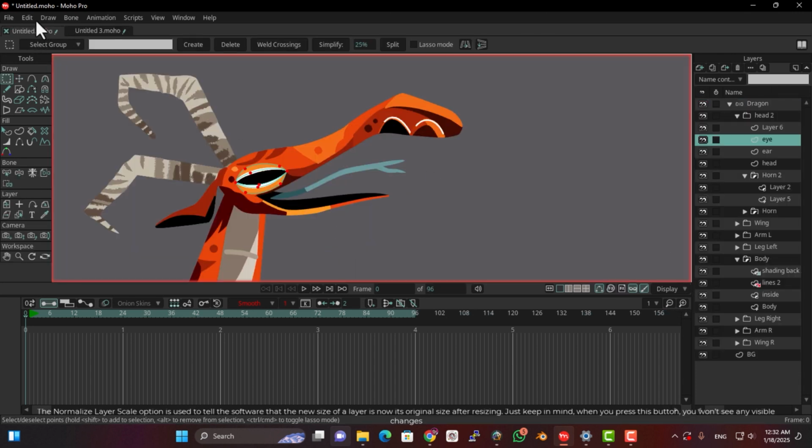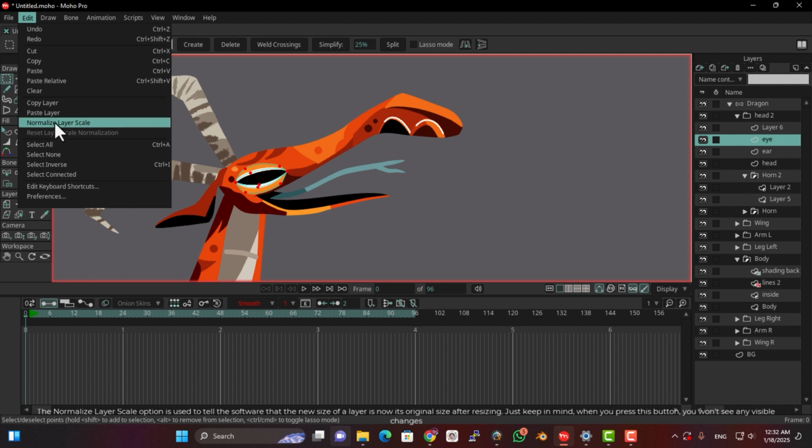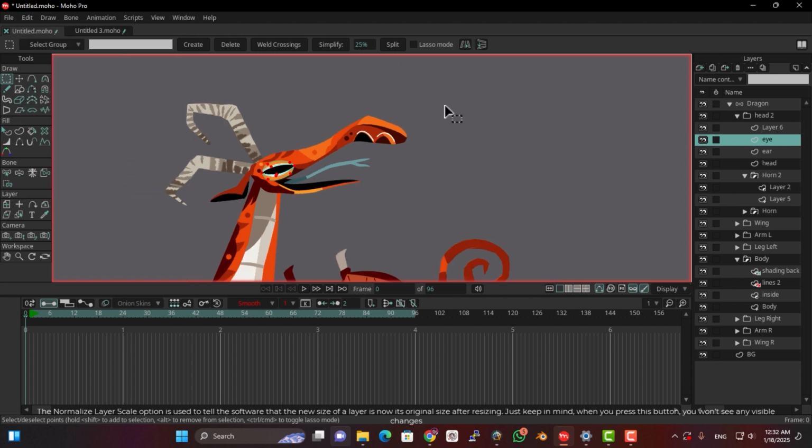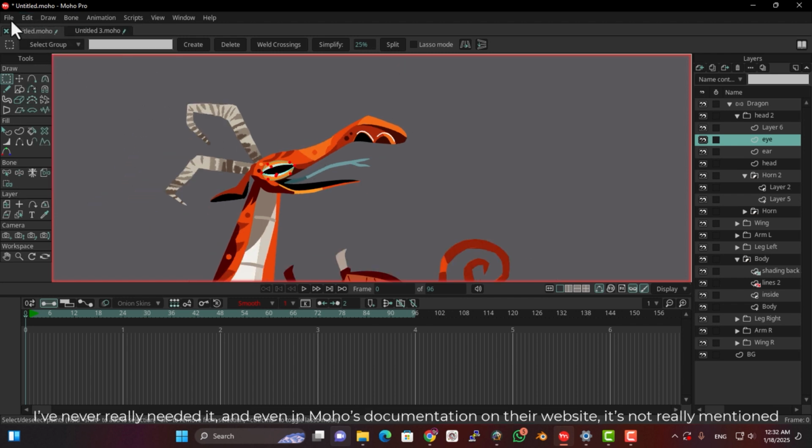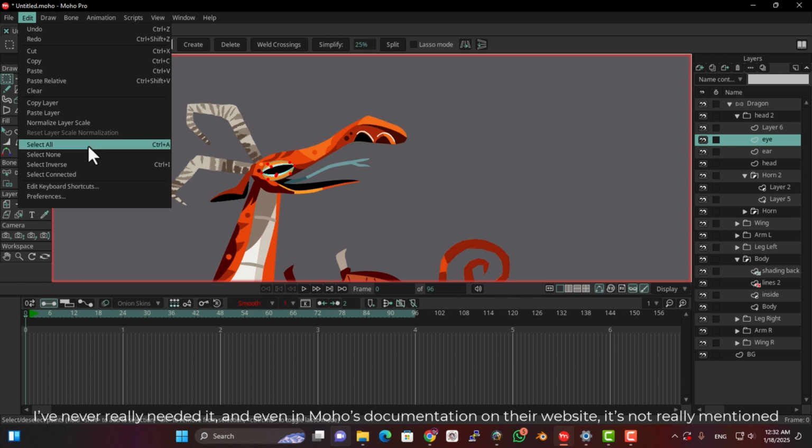The Normalize Layer Scale option is used to tell the software that the new size of a layer is now its original size after resizing. Just keep in mind, when you press this button, you won't see any visible changes. I've never really needed it, and even in Moho's documentation on their website, it's not really mentioned.